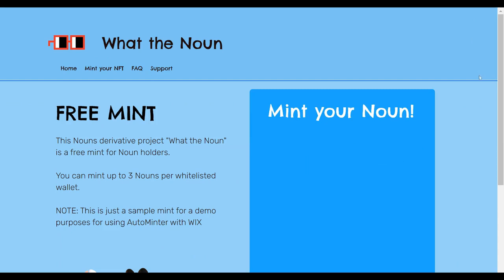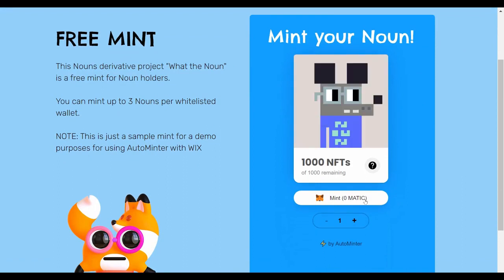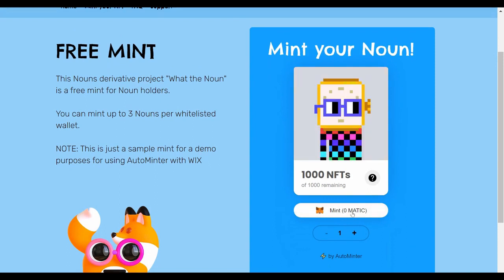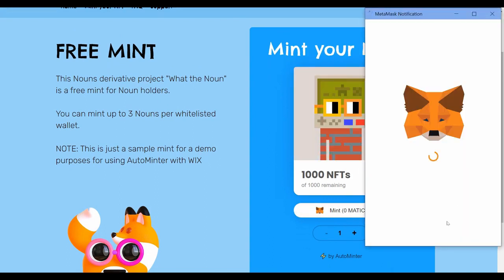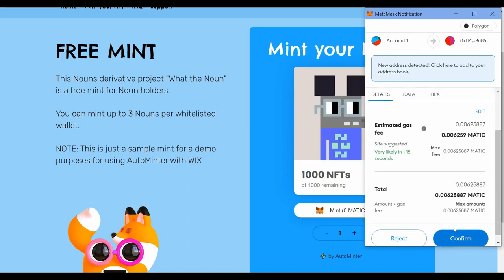So now if we go back to our website and we refresh the page, we can see that we now have a mint widget in our website where anyone can just click and they'll be able to mint. We've set the price for our NFT collection for free in AutoMinter. So if they press mint, MetaMask will pop up and they'll be able to mint an NFT from the collection.